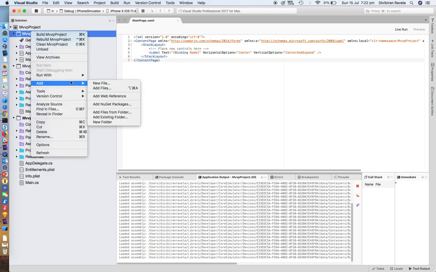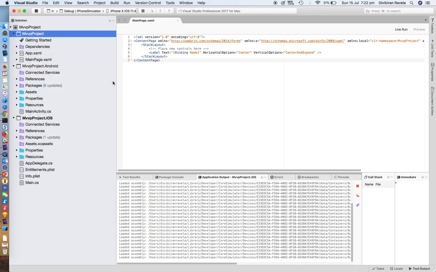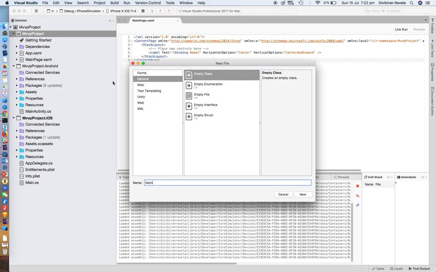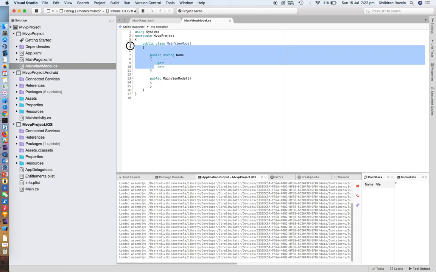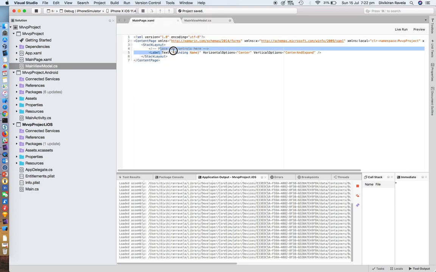So let's create a view model. Just to go with the convention, we'll call it MainViewModel and create a new one. As you can see here, I'm going to add a property of type string, and I'm going to call it Name. And exactly right, this property is what's going to be referenced here with the name.